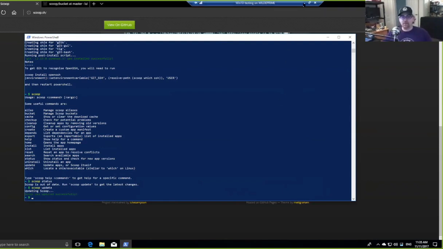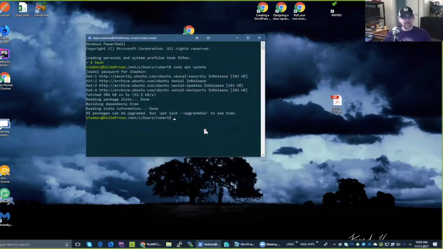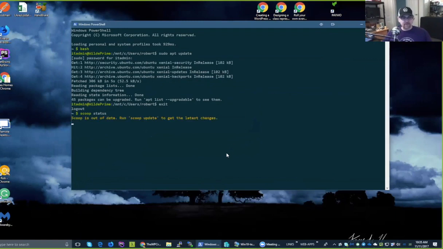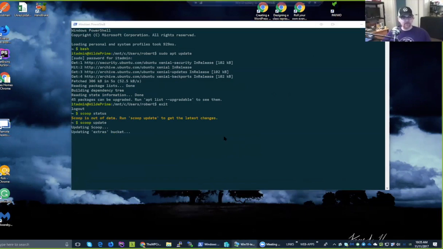They update on a regular basis, almost daily. I don't think I've updated mine on my local machine for a few days, but if I exit out of the bash command and do a scoop status, it should tell me there's probably a few things that are out of date. I could do a scoop update. It's probably just Scoop itself. Usually the FFmpeg stuff gets updated on a regular basis. It's a fantastic application to download YouTube videos if you want to watch them offline.